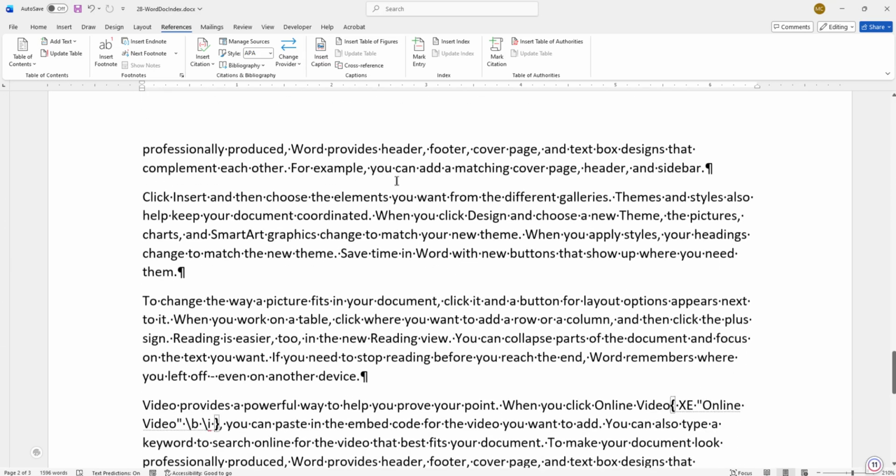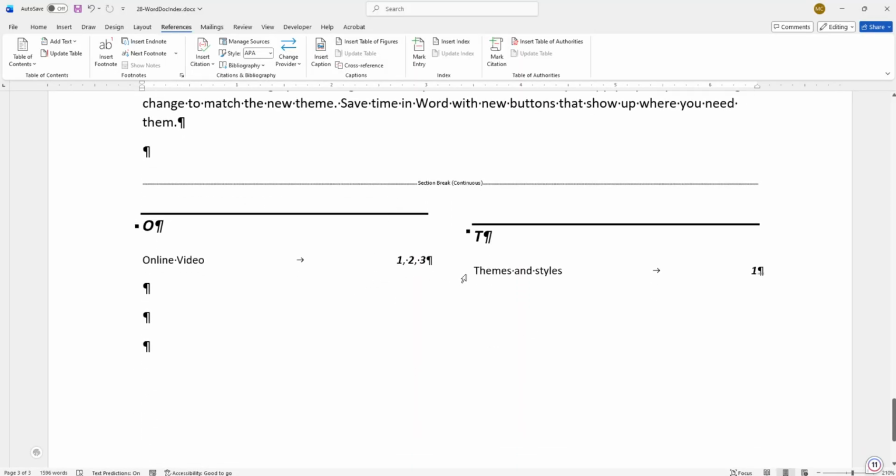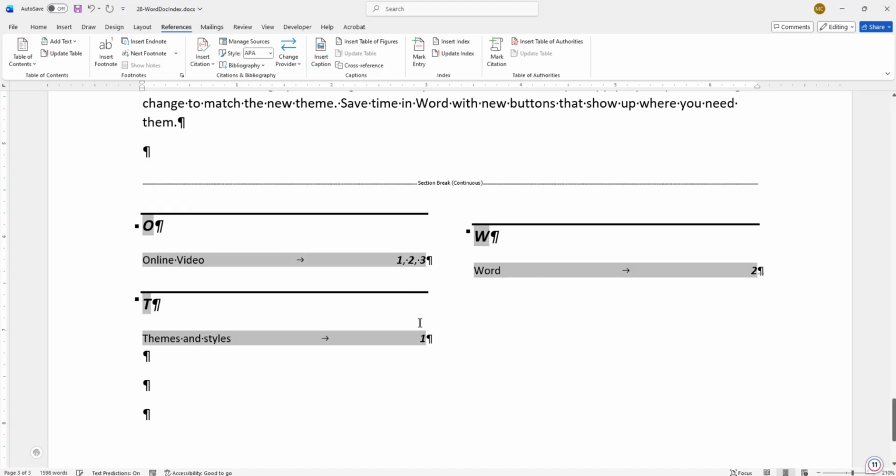But if I scroll down to the bottom, you're going to see that it's not on here yet. So why is that? What I need to do is click into our word index. And now I have to select update index. And now it went ahead and added it. So now we have word on there as well.